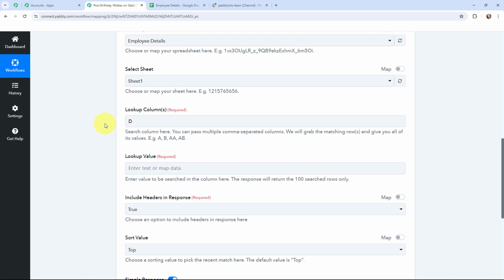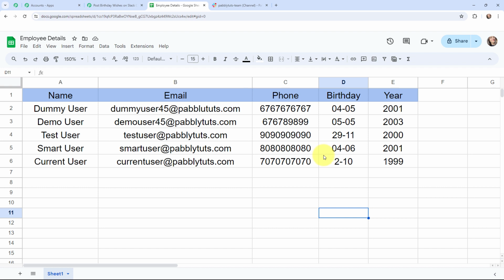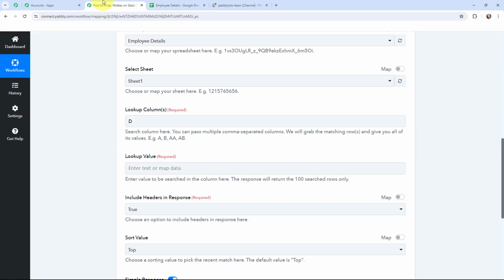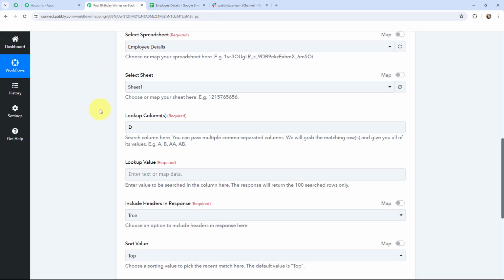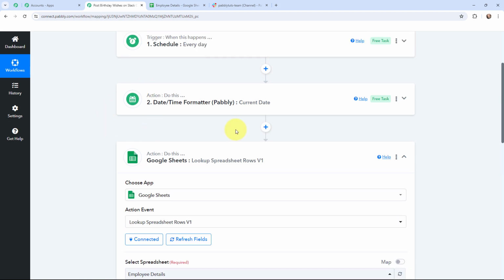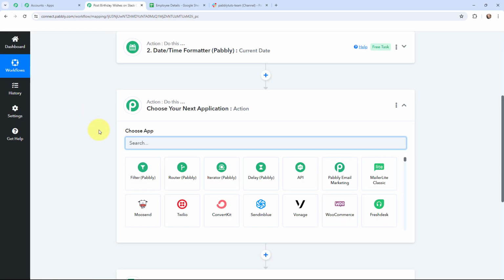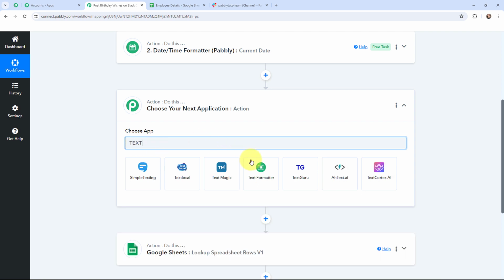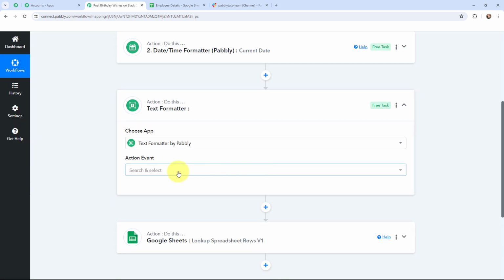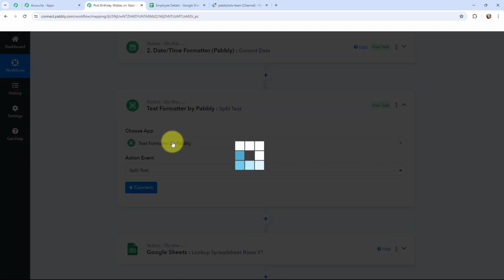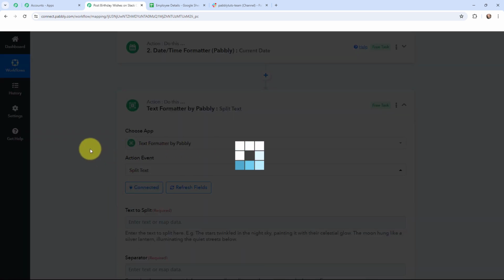So here I have to map the value, but the thing is that in this Google Sheet, the date is added in date and month format. But the current date with which I have to compare is in different format. So now I'm going to add another action step over here, which will help me to split the date into different parts. So over here, I'm going to use text formatter by Pabbly. Here it is. And the action event will be to split text. So by using split text, I'm going to split the date into parts.